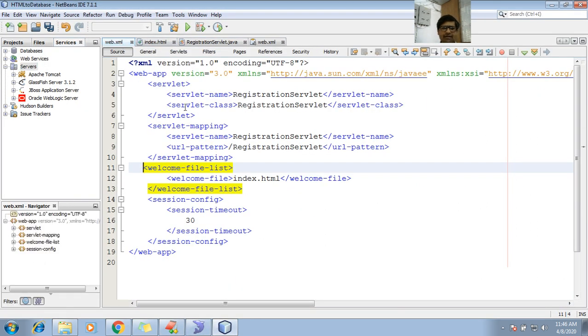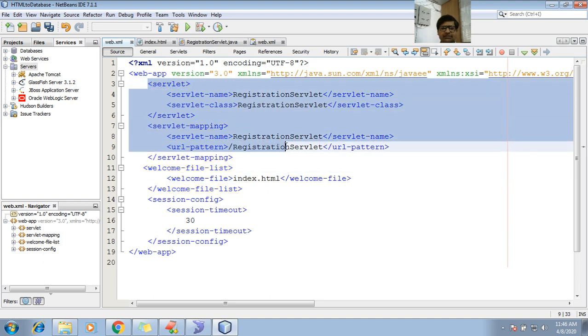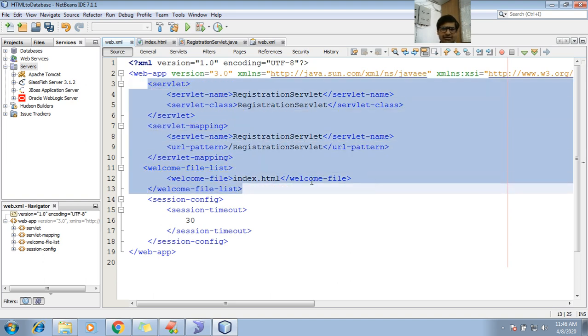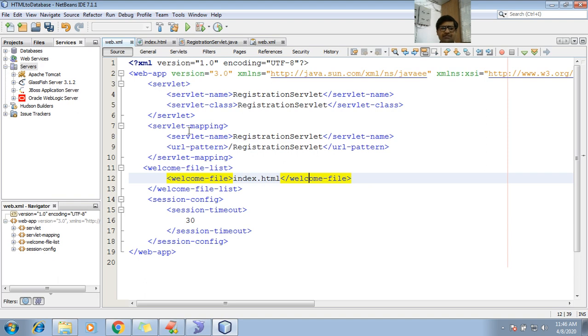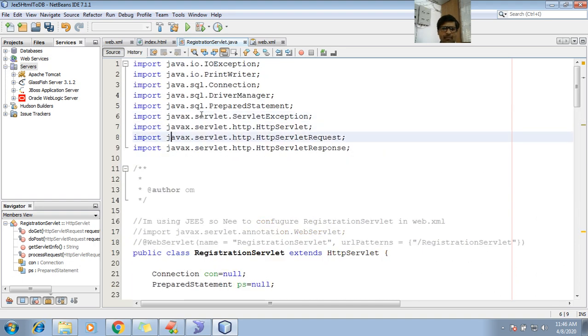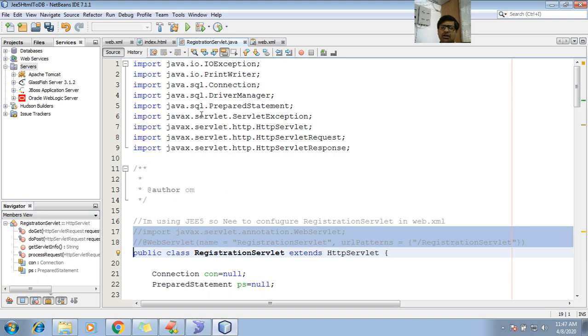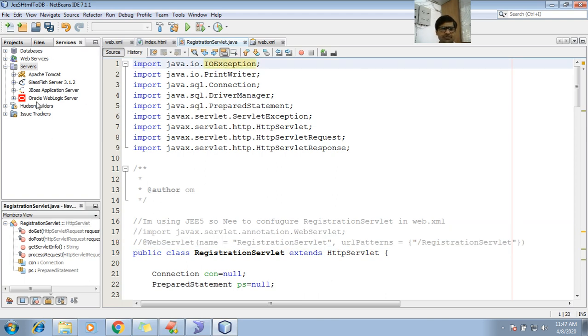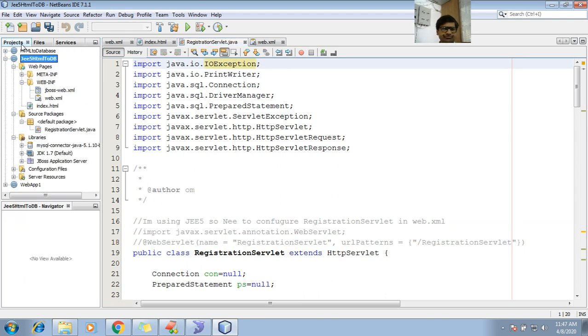So you can see here, already I configured my web.xml file. This is my web.xml file, it contains registration servlets, and index.html is the welcome file list, index.html and registration servlet. So page up. Here I'm using JW5, so that's why I commented out the web servlet annotation, and the import of web servlet also. Fine guys.